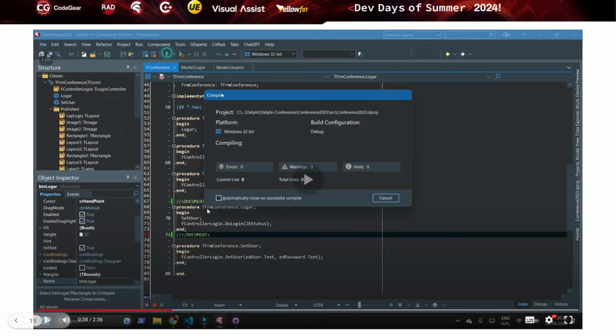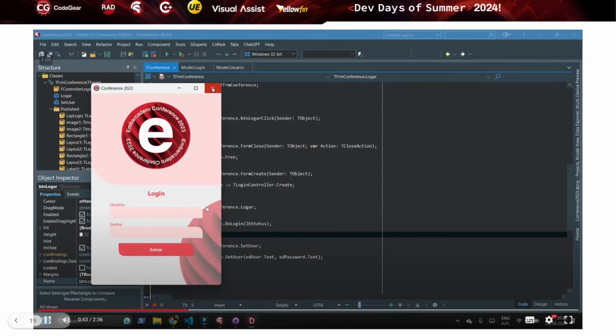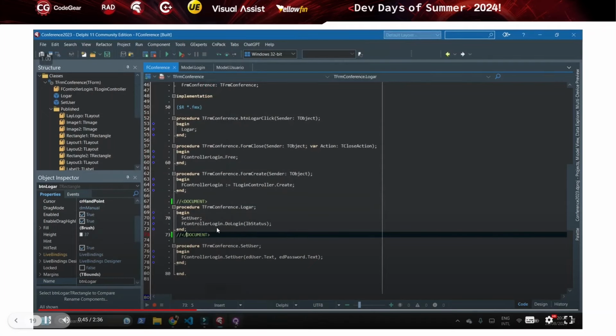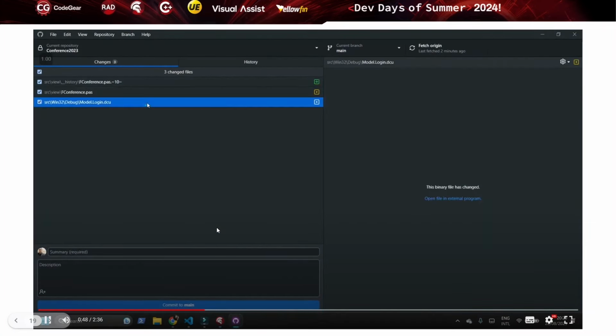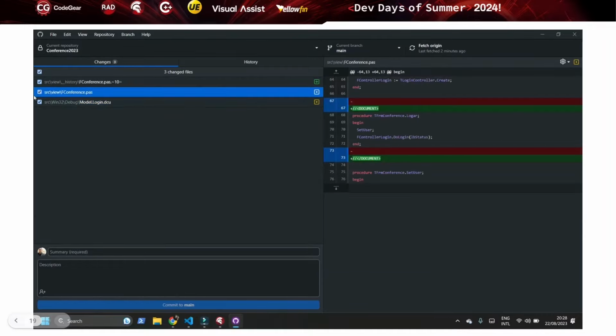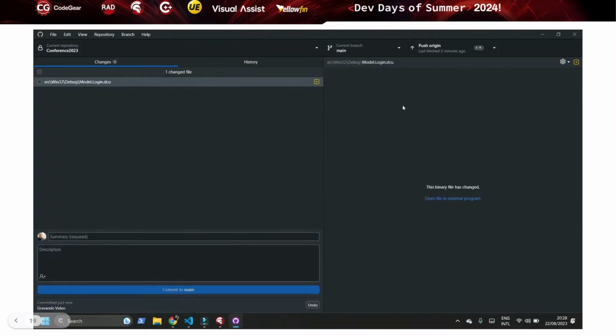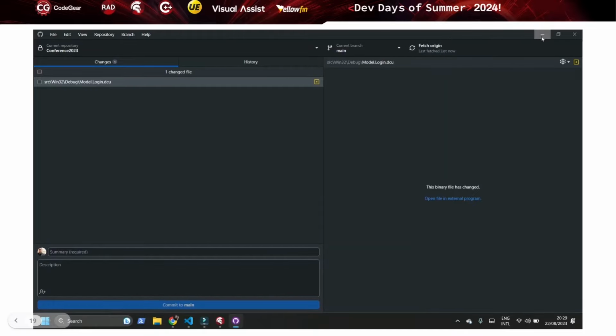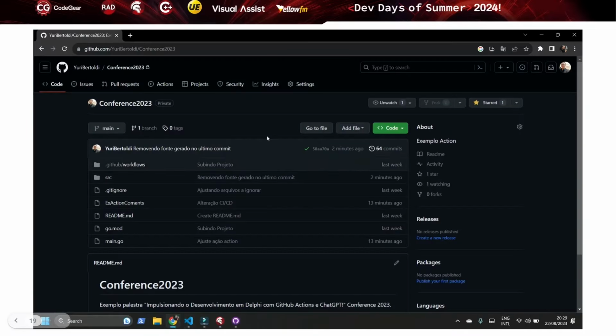Okay, so you will compile the project here. Nothing has changed in the project because it's just a comment. And after that, Yuri will make the commit, so you will send the changes to the repository. And after the commit, Yuri will do the push request. And in this moment, the action will start running in the GitHub server.